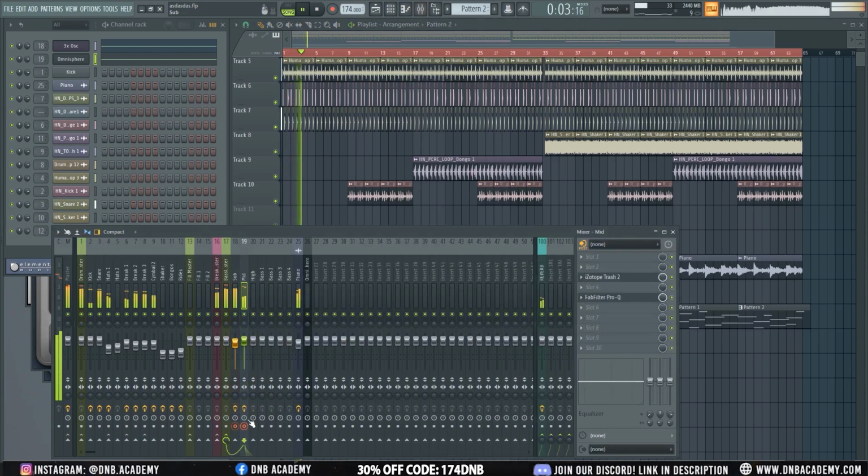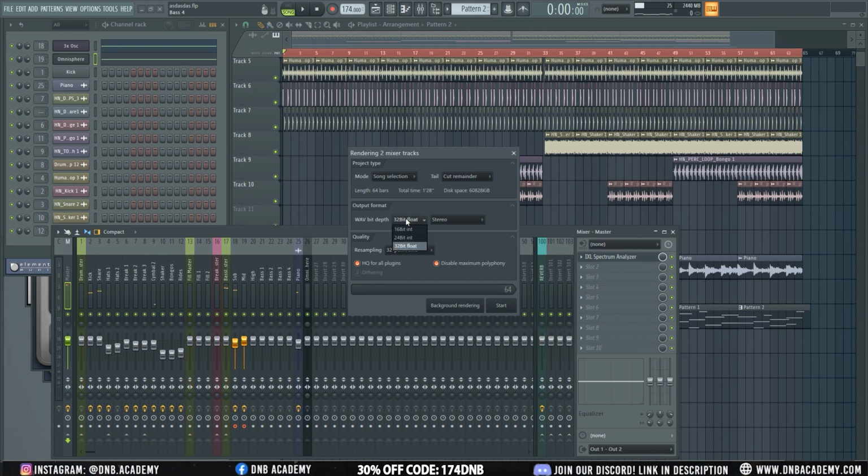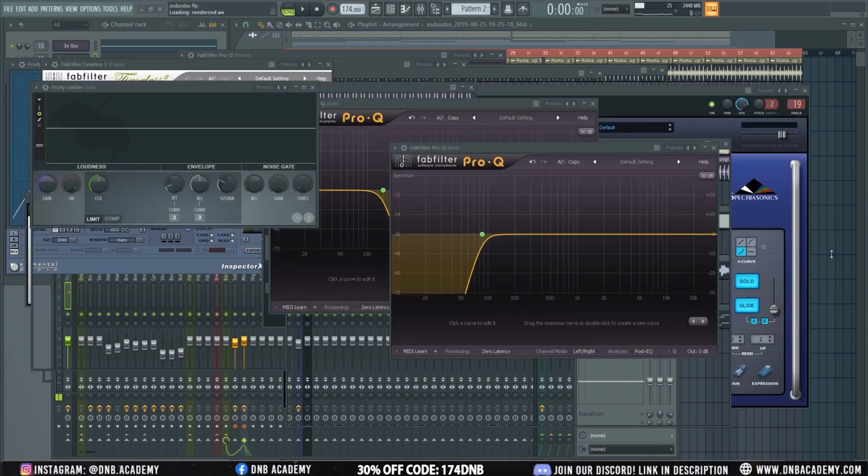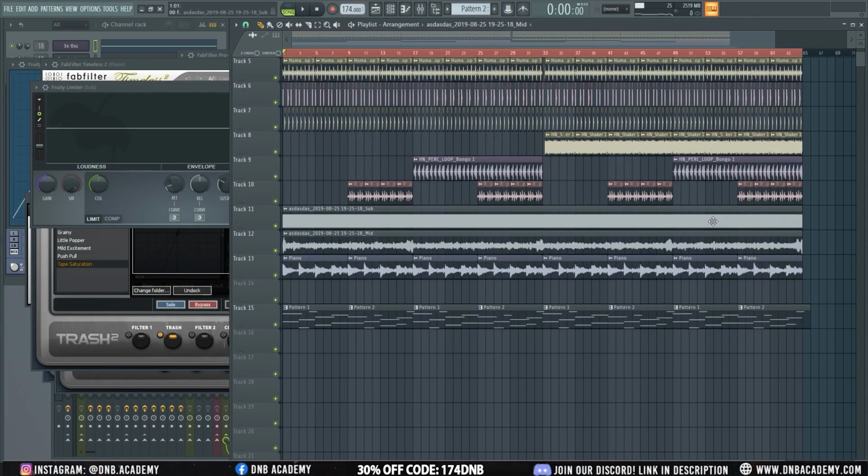So I've enabled the recording on the sub and the mid. I'm going to press Alt-R. I'm going to change the wave depth to 24-bit, and I will start the recording. And this is going to bounce down the sub and the mid. Let's just give that a second. I personally like to work with audio samples because you can edit them in a different way. Also, it really saves the CPU speed. Okay.